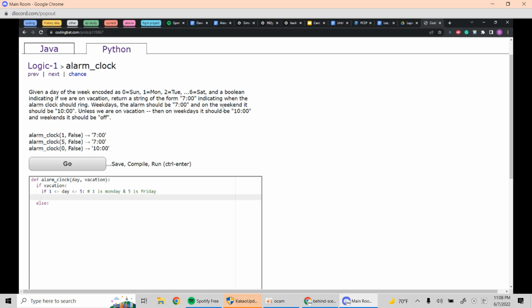So if it's a weekday, then return 10 o'clock. So that's a string. And if it's a weekend, which means that it's not a weekday, so else, return the string off. So we're done for if we are on vacation. So let's check the thing for if we're not on vacation.